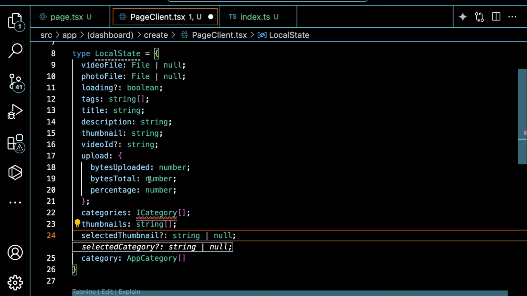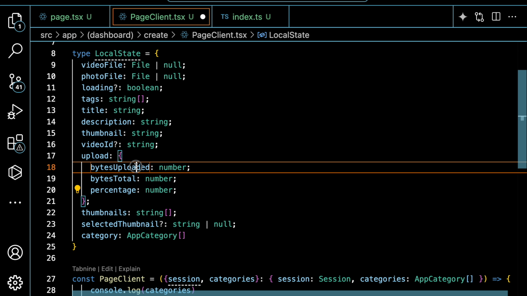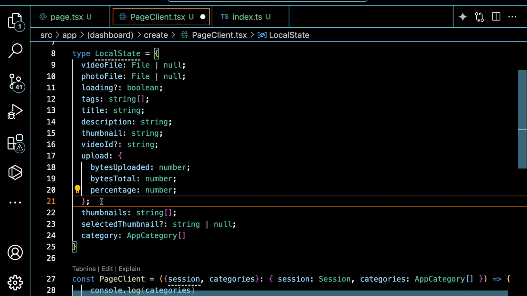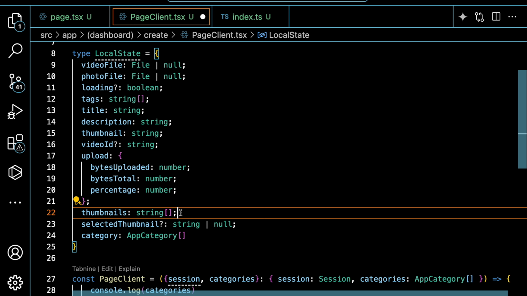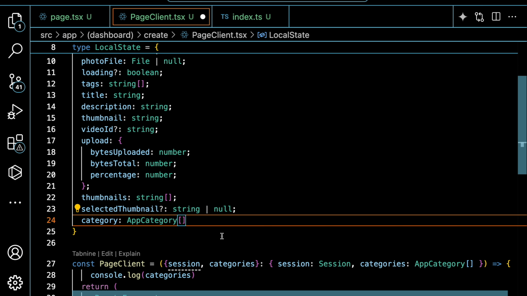We need to also keep track of the bytes uploaded. So for this upload type, we have bytes uploaded, bytes total, and bytes percentage. This will help us to show the video upload progress. And then thumbnails, an array of strings of thumbnails. So we'll be generating thumbnails, so we'd like to also show them as well. And we also need the selected thumbnail for upload. As for categories, we will have an array of categories.